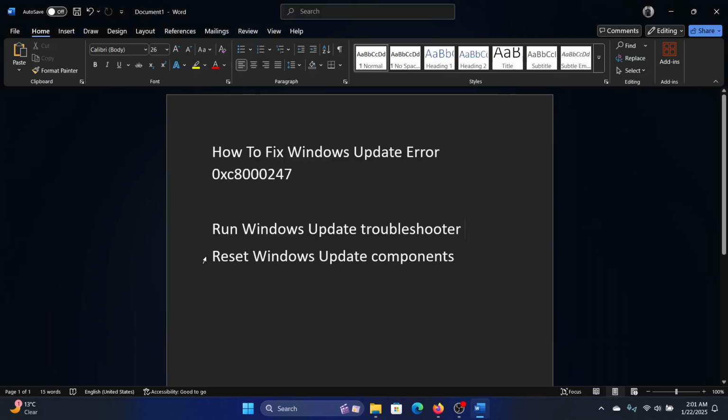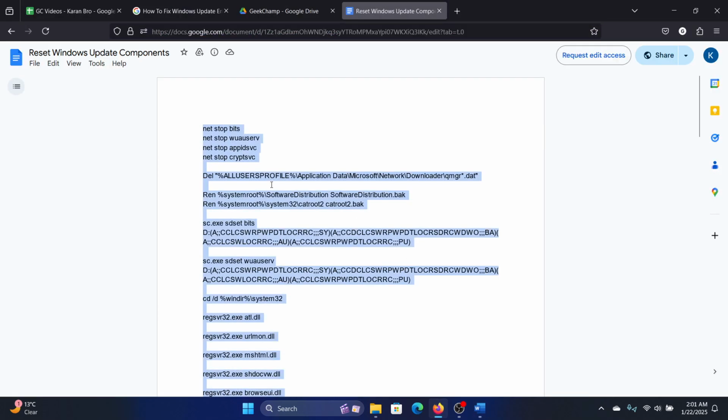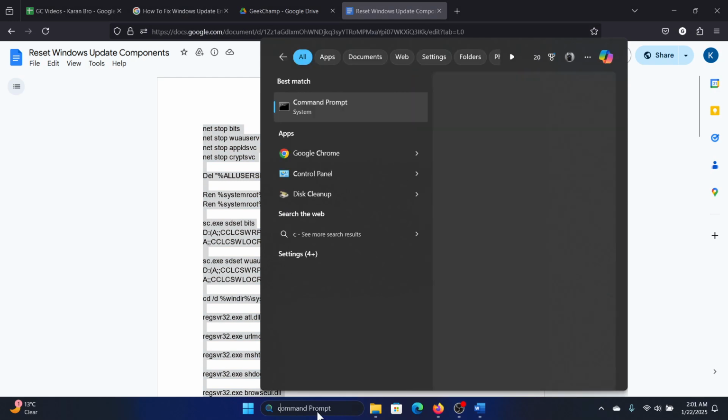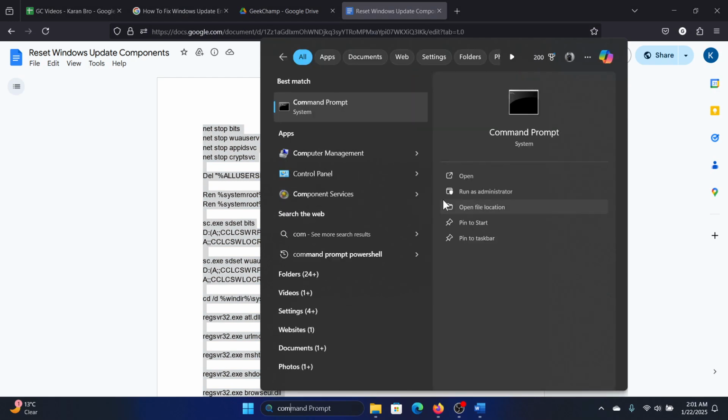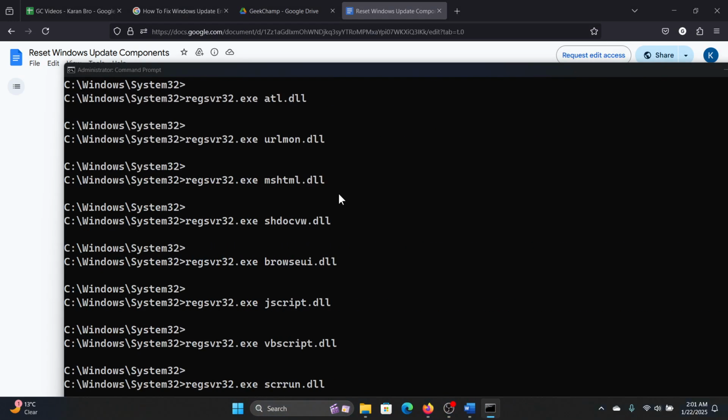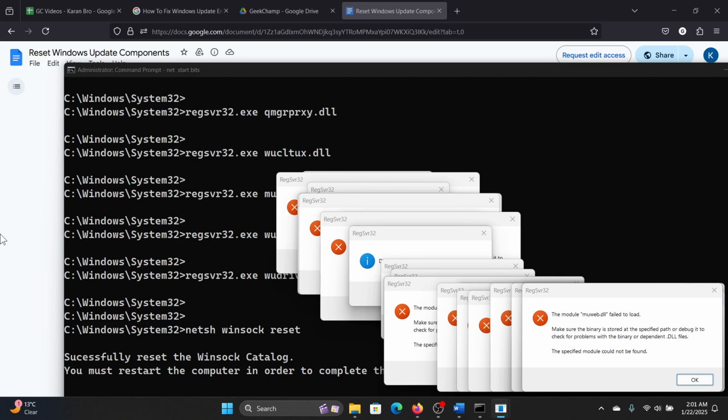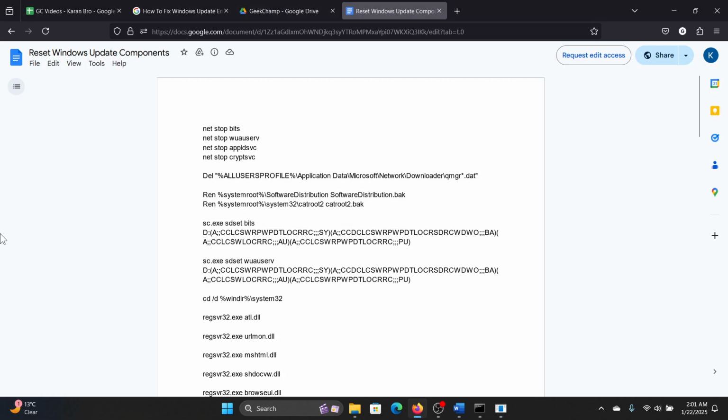Okay, the next one is to reset Windows Update components. I have a script for you. All you need to do is copy the script, search for command prompt in the Windows search bar, click on run as administrator and paste it here. It works instantaneously. I'll show you what it does.